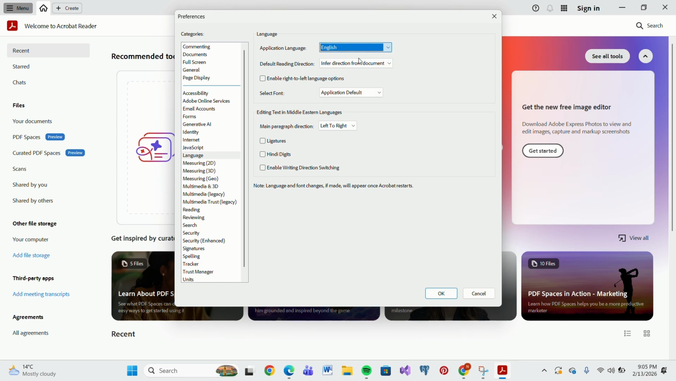So if you select the English, the app will open in English, but if you select same as the operating system, the Acrobat will match your window display language, but only if the language is supported and installed. Likewise, if you select choose at application setup, the app will ask you to select from the available installed languages when it opens.